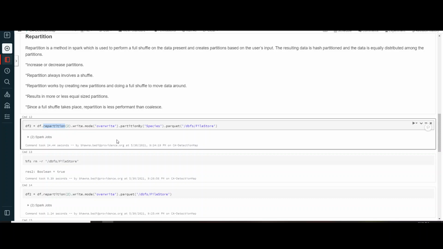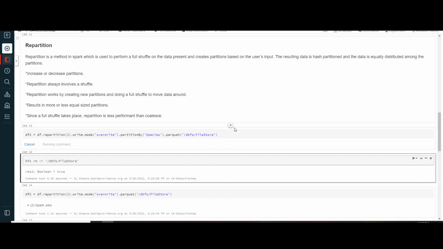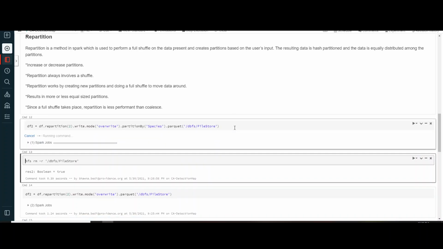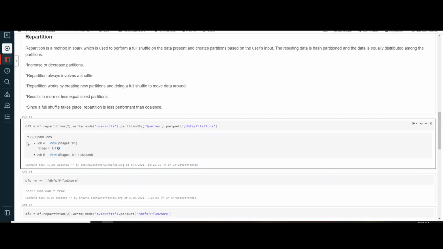Now I have also mentioned partition by column. In my data I have a species column, so I want to partition by species here. I have also mentioned the location where I want to store it. Let's run this command and see how repartitioning has happened. This has been done now. Let's go to the location I mentioned and check how my repartitioned file looks.